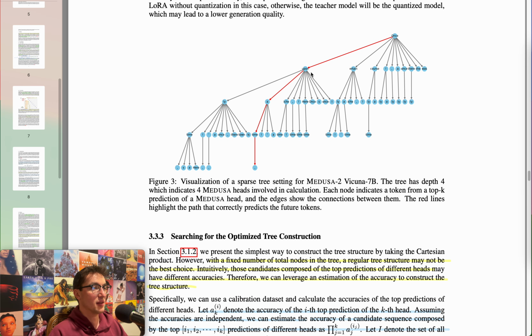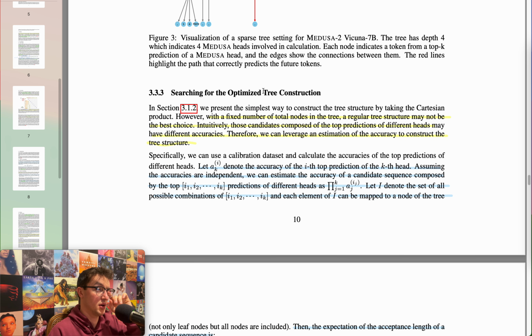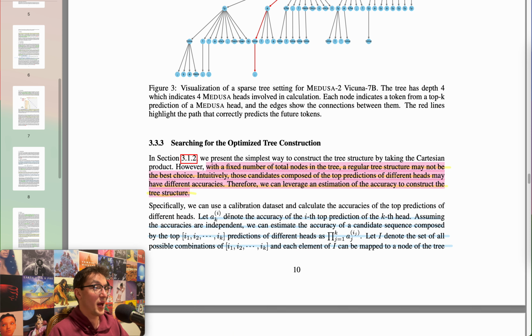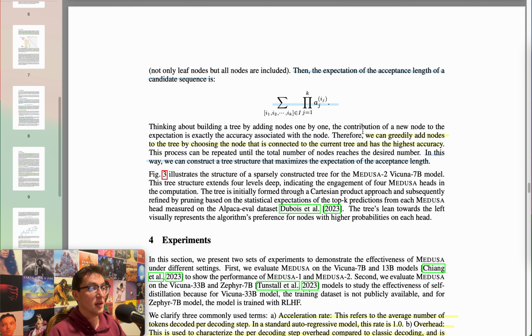They have a whole thing about the later heads producing options, and then we're choosing the best option, and it's like this graph node structure. With a fixed number of total nodes in the tree, a regular tree structure may not be the best choice. Intuitively, those candidates composed of the top predictions of different heads may have different accuracies. Therefore, we can leverage an estimation of the accuracy to construct the tree structure. So they're not just taking all possibilities. They're weighting by the probabilities that the actual heads give, I think. Something like that. We can greedily add nodes to the tree by choosing the node that is connected to the current tree and has the highest accuracy. Yeah.